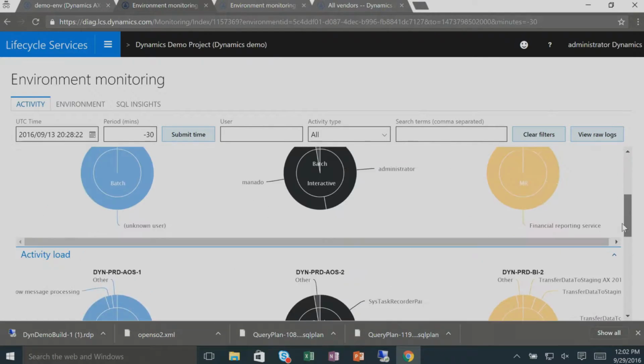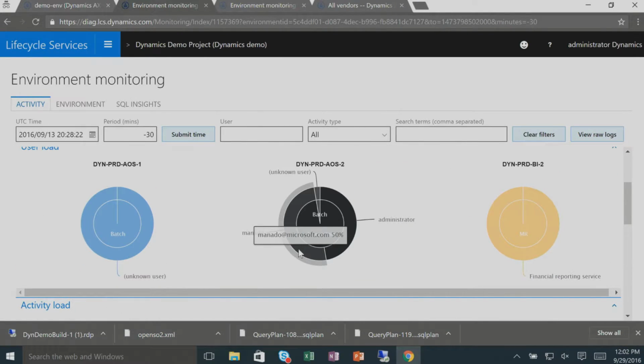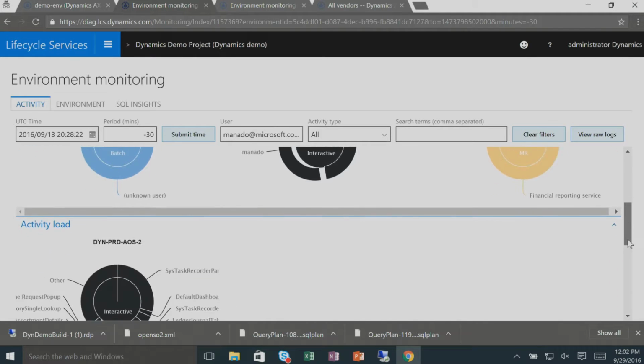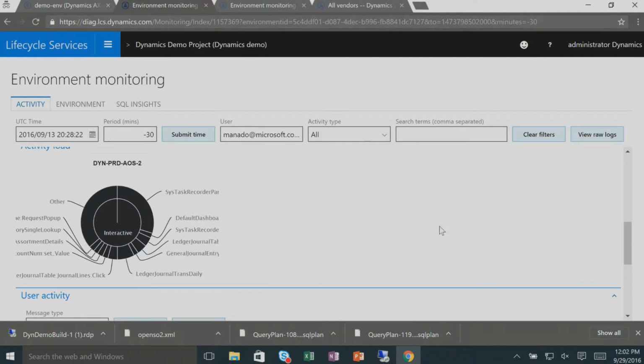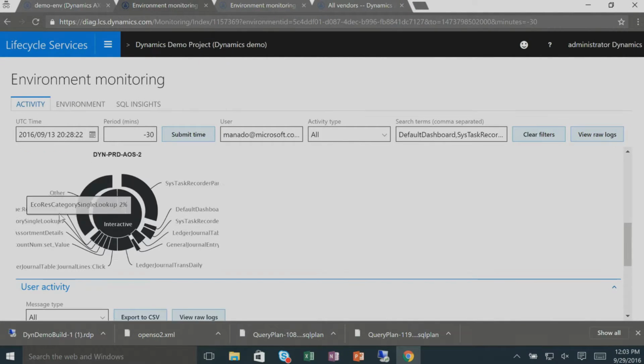So I see quite some things here, but I want to just filter to her because she spent most of the time on this thing, besides the administrator. And then I see, oh, well, what was the real big slice here? So she did some ledger journal trans daily, ledger journal table processing. There was a big thing of other things she did. I can keep filtering down.